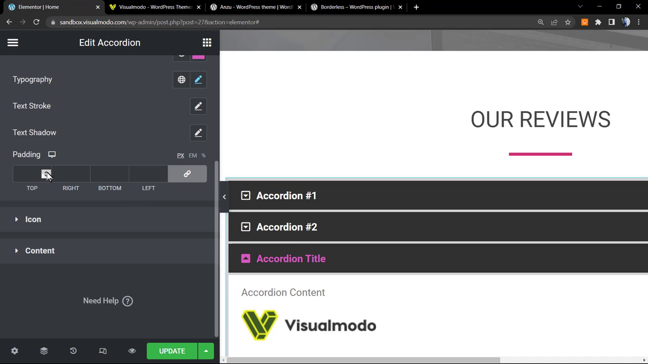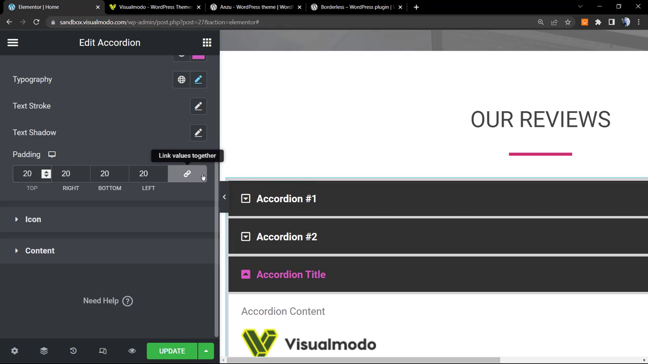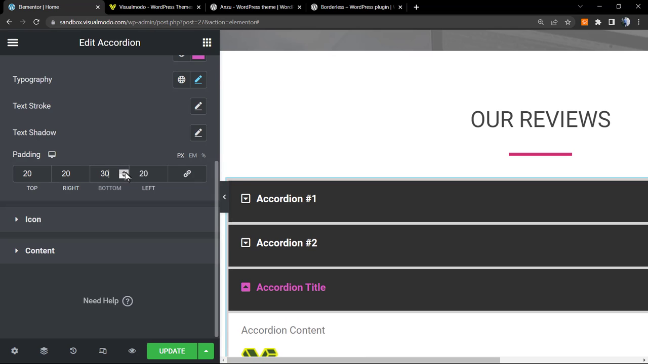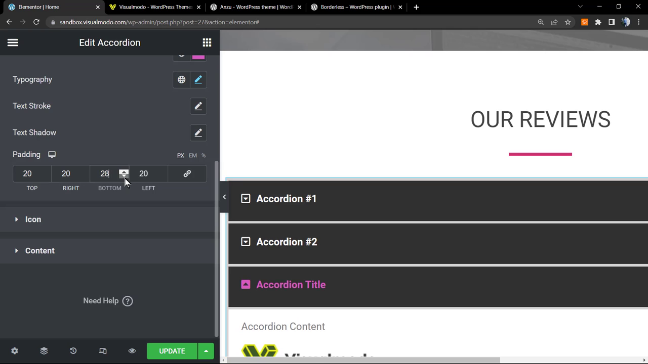After, we can change the padding. If you click into this link value together, we can change the padding independently, okay? So we can edit now the bottom padding without editing the other sides.